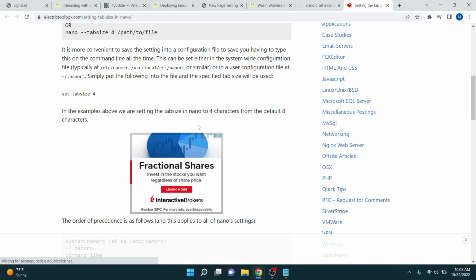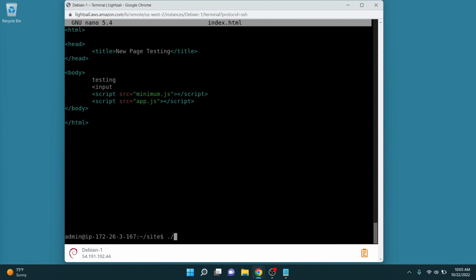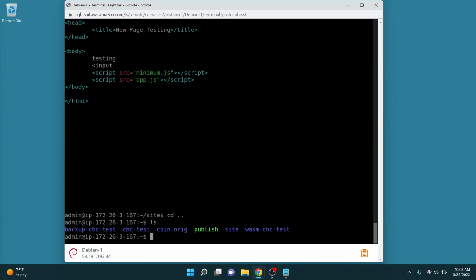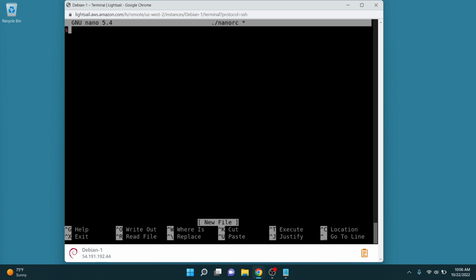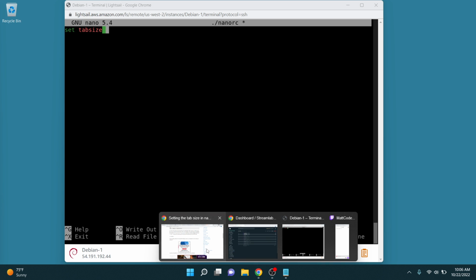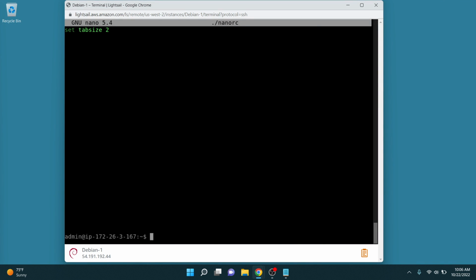Ah, tab size. Okay. Nano RC. Let's put it in the home. Where's a good place to put it, actually? Will it be picked up here? I think so. Set tab size. Let's try 2.